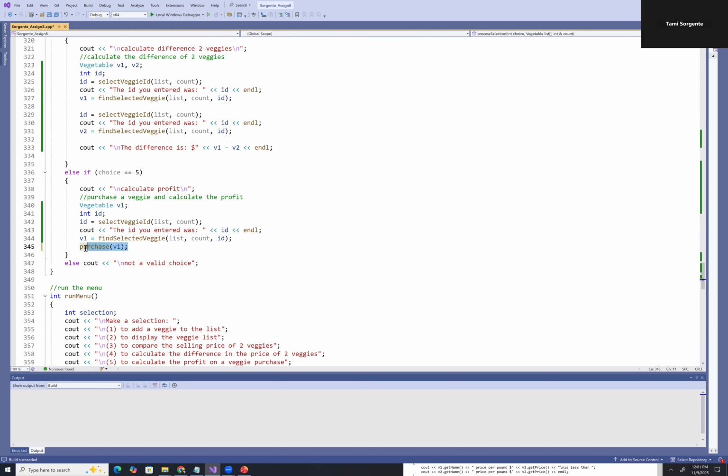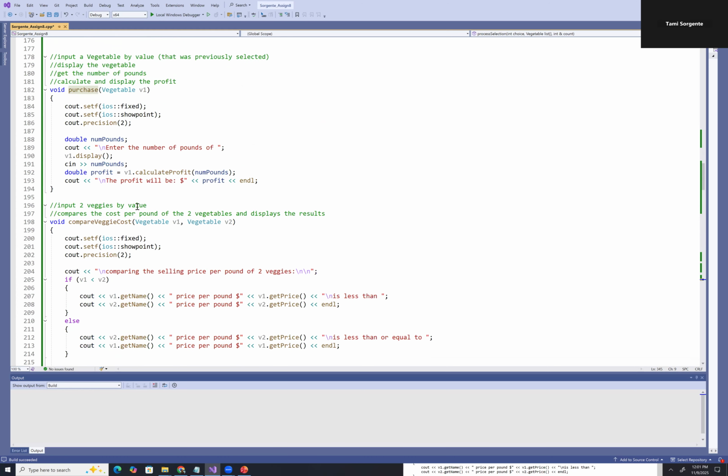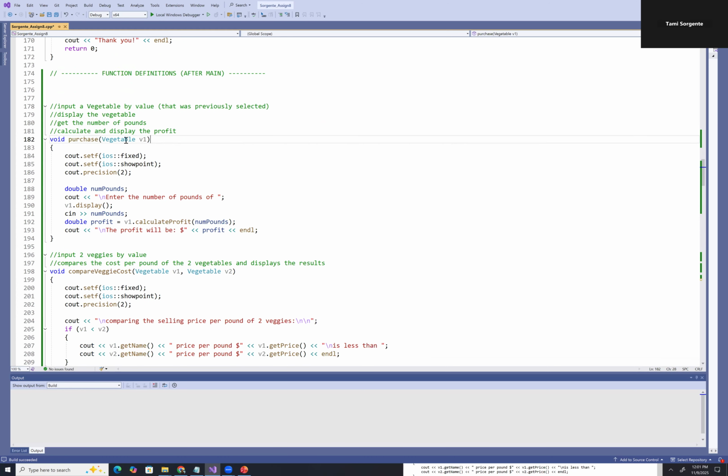Our purchase function is going to make a copy of that vegetable, pass by value. It's going to ask the user for the number of pounds. It's going to display Brussels sprouts information. It's going to get the number of pounds from the user. Then it's going to use my member function to calculate the profit, and that's going to return the profit, and then it's going to print it onto the screen. So all of that's going to happen while it's executing. It's going to jump from function to function.